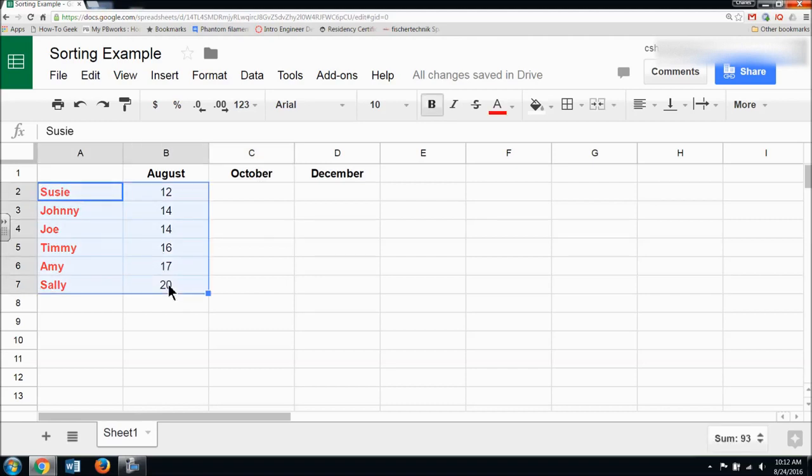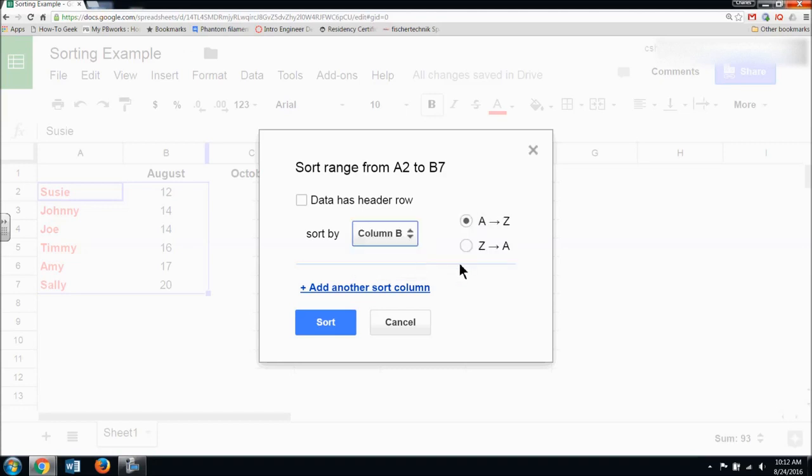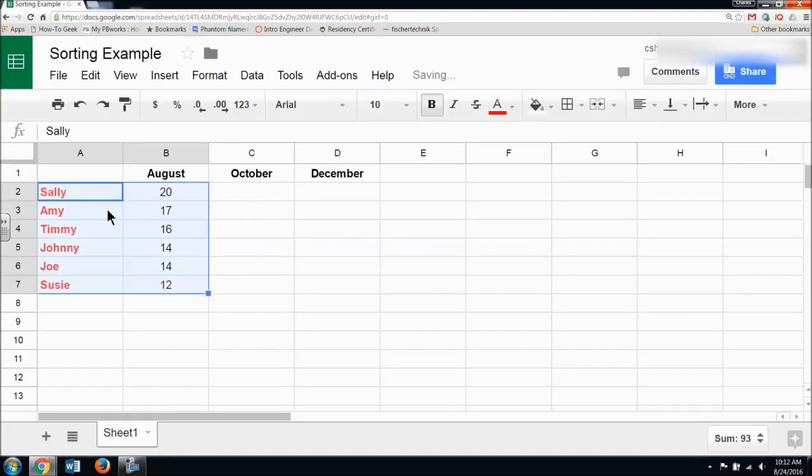If I wanted to go the other way, I could simply go to Data, Sort Range again, change to column B, and I could choose the opposite, so that now Sally clearly has the highest score and Susie at the bottom has the lowest score with the others in between.